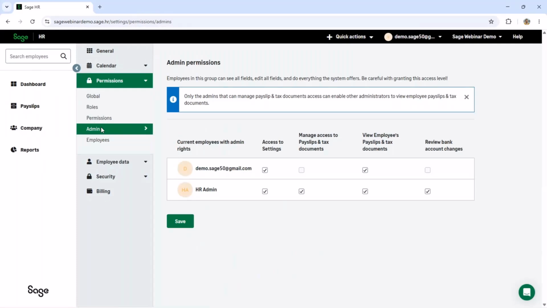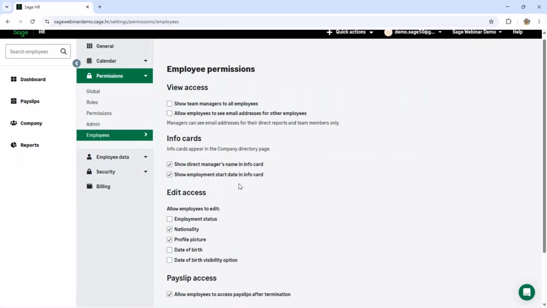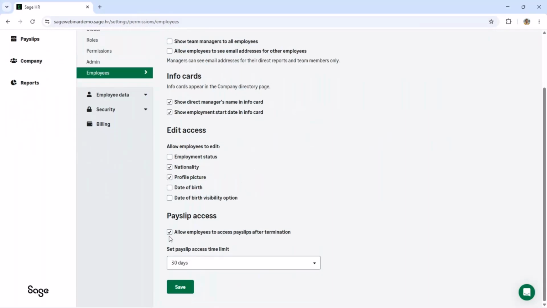And then there are some admin permissions as well. If you do have additional admins, you can decide whether they have access to the main settings, access to payslips and tax documents, and being able to review bank account changes. Just to show you some of the employee permissions, there is an option towards the bottom here that allows them to access their payslips after termination.